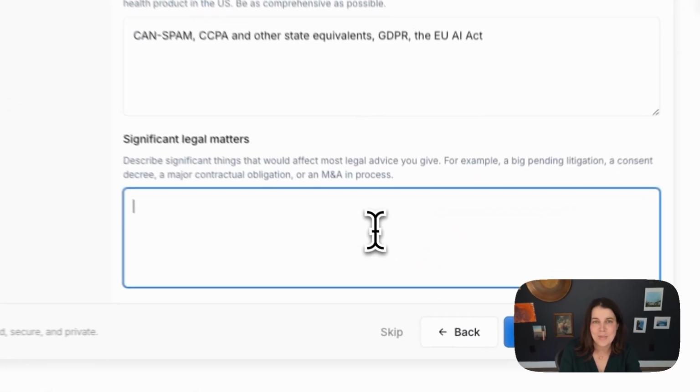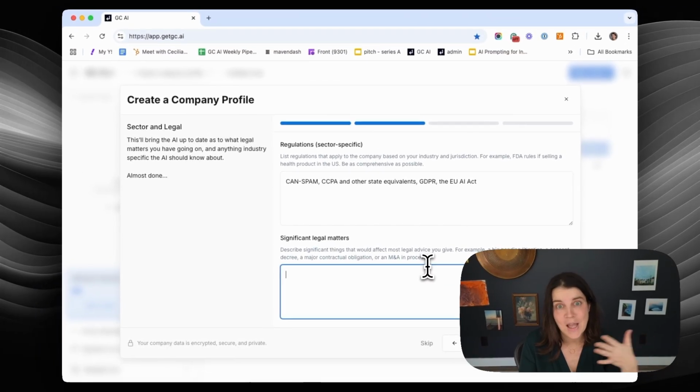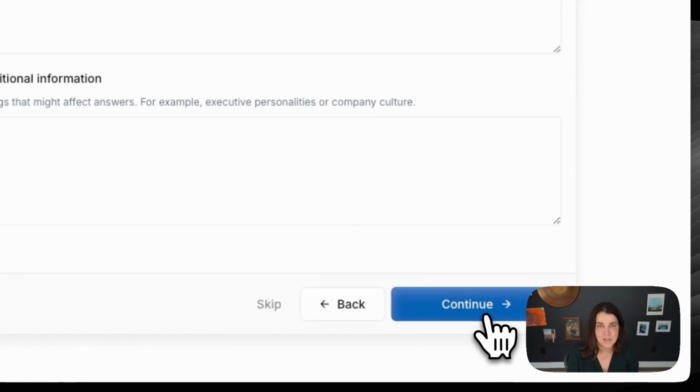Great. Significant legal matters. We had a user who was subject to a consent decree, and she said something to the effect of, I don't do a lick of legal work in the building without thinking about that consent decree. So this is where you would put any kind of special considerations. I don't happen to have any right now for HubSpot, so I'm going to leave that blank. I'm going to hit continue.